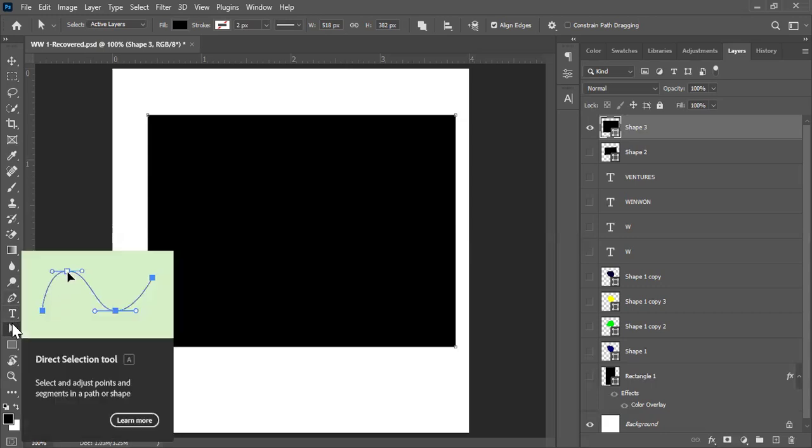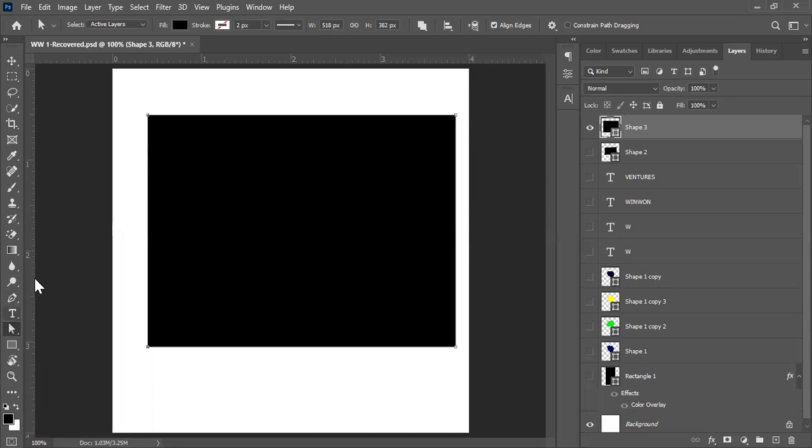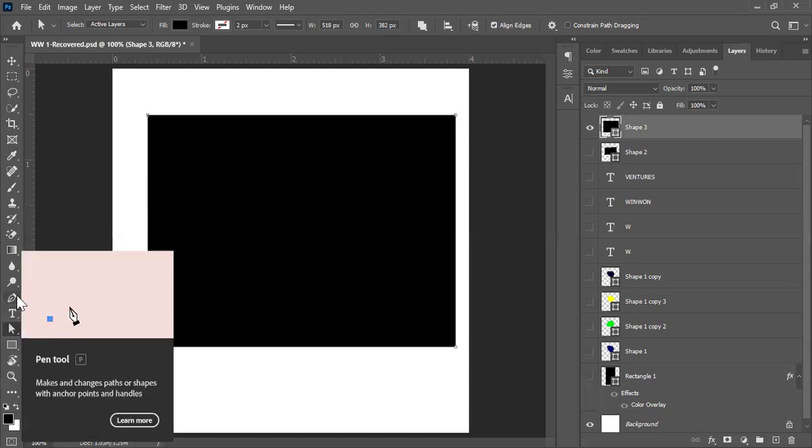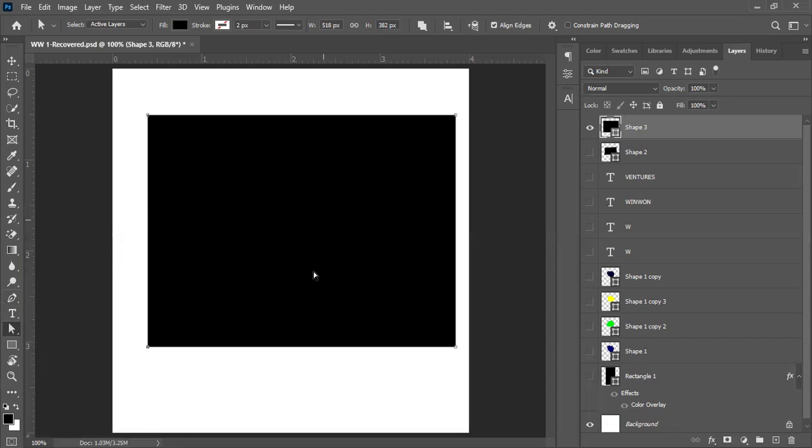So in brief, we now know what a path selection tool helps us to achieve in Photoshop. And secondly, we also know what the pen tool basically is used for. I hope we are on the same page. Now, let's quickly chip in this before we come back to the pen tool.